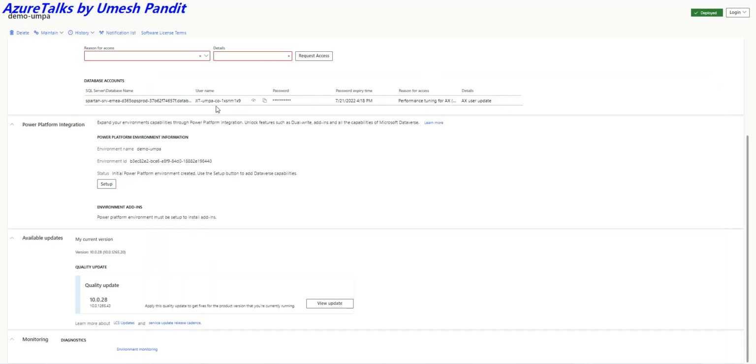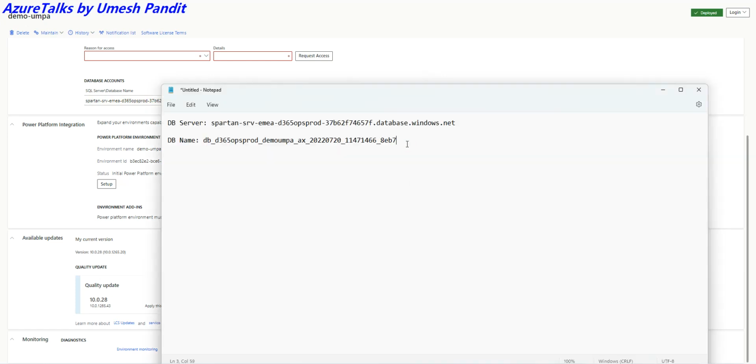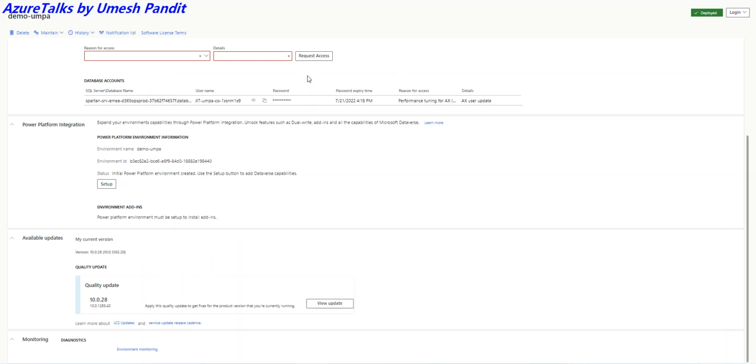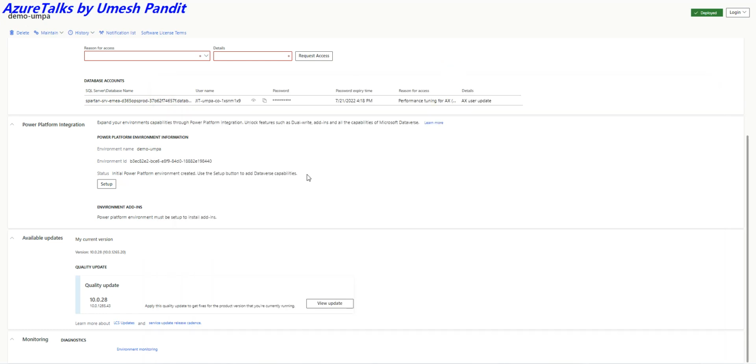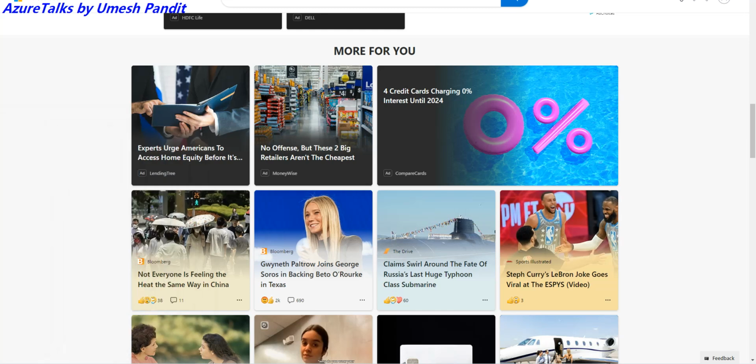And then the second point is the just-in-time account, which is the username and the password. The username will be copied like this, and then the password, just copy it. Password is this. Once you have copied, go to the maintain screen and try to enable the access and provide the IP address.